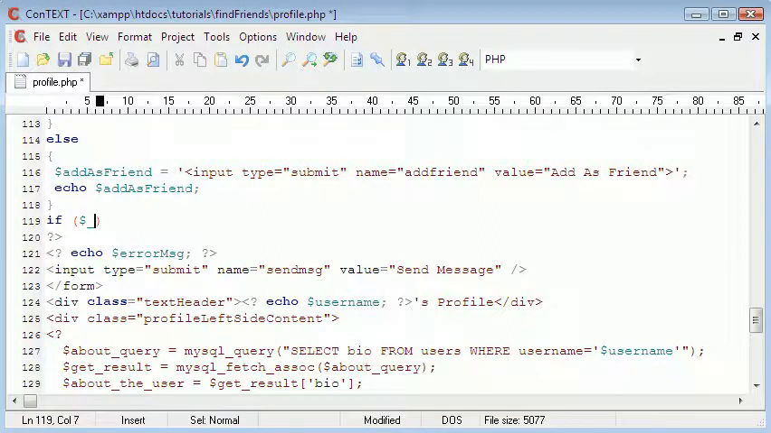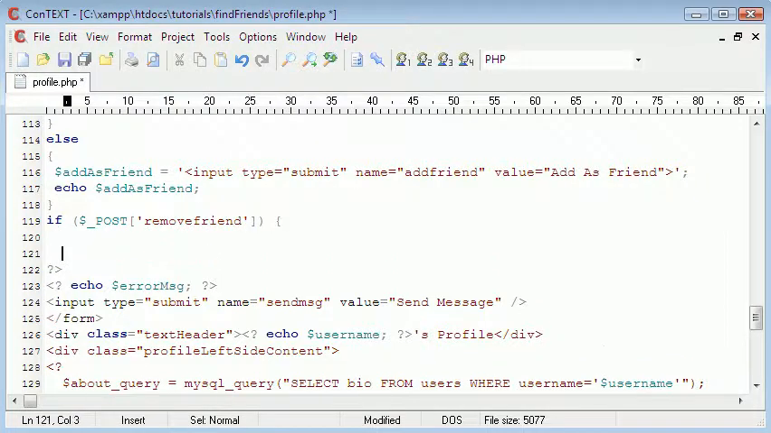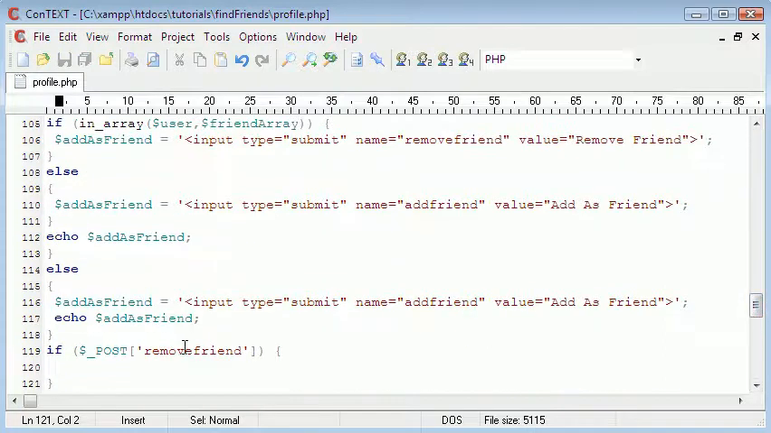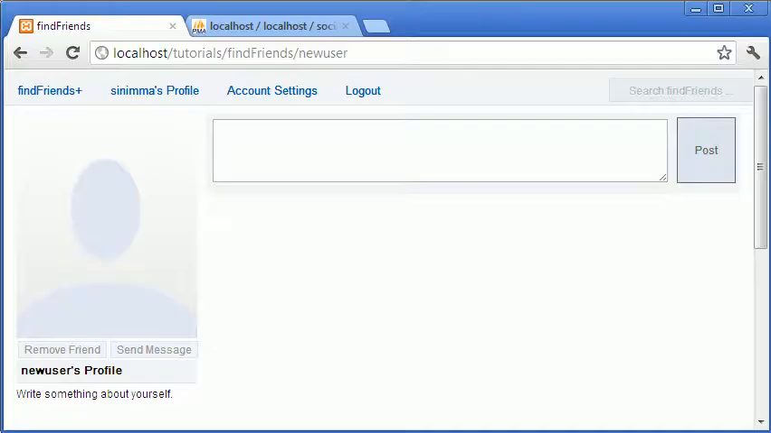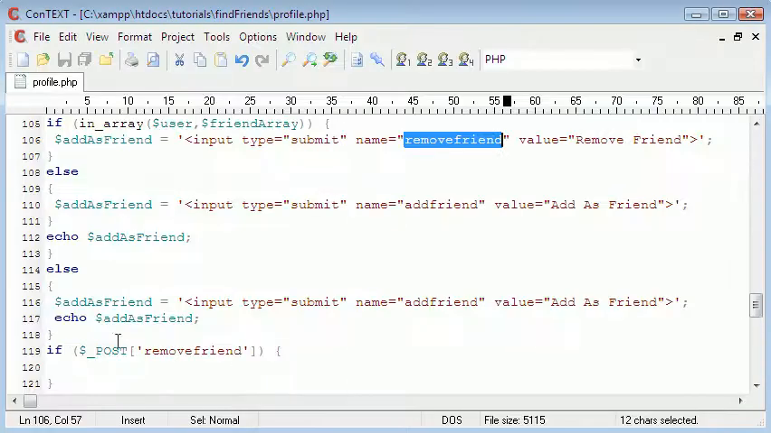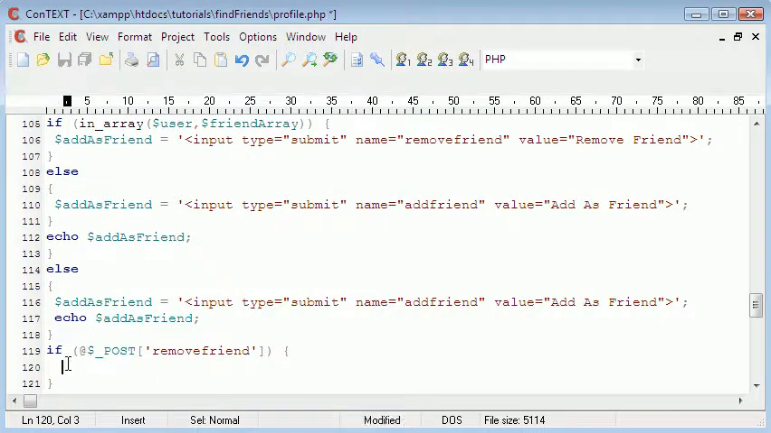So we can say if post remove friend, and in case you don't remember, we're getting this value from the name remove friend in the submit button, which is this one here. To prevent errors, we're just going to put an @ sign in front of it. I mean, you might not have to, but I have to for some reason.